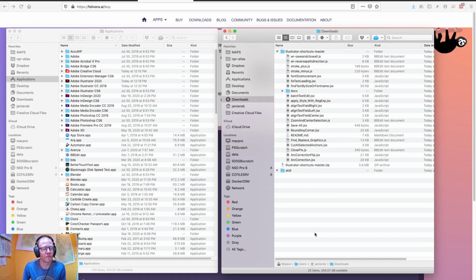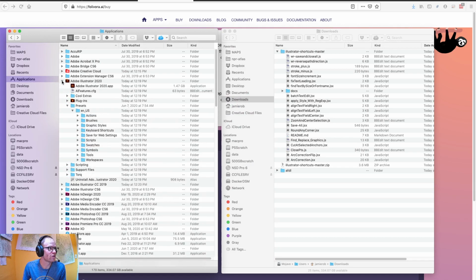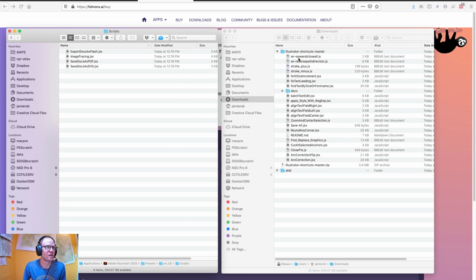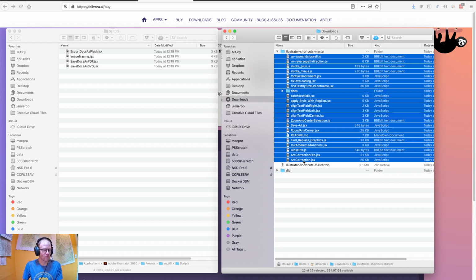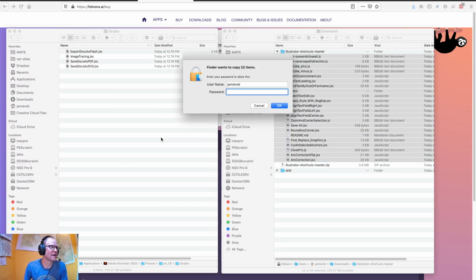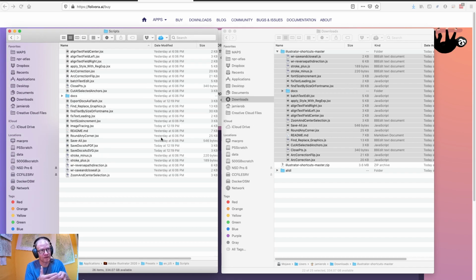So the way that this works on a Mac is that we have to copy this information to a very specific place. And since it's Illustrator 2020, we need to copy it to Applications, Illustrator 2020, Presets, en_US if you're in the US, and then the Scripts folder. So I'm opening up this scripts folder, and what we really want to do is just put everything right in that scripts folder. So I'm just going to paste it all in there. And you have to use your password because it's in the applications folder on the root of the drive, not in your home folder. So anyway, our scripts are copied.